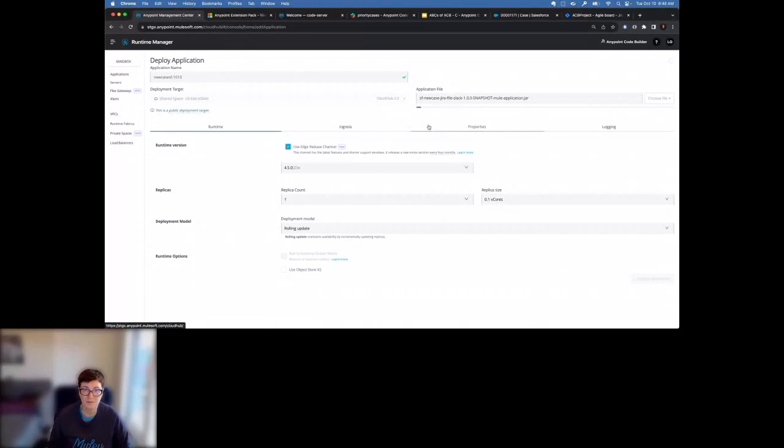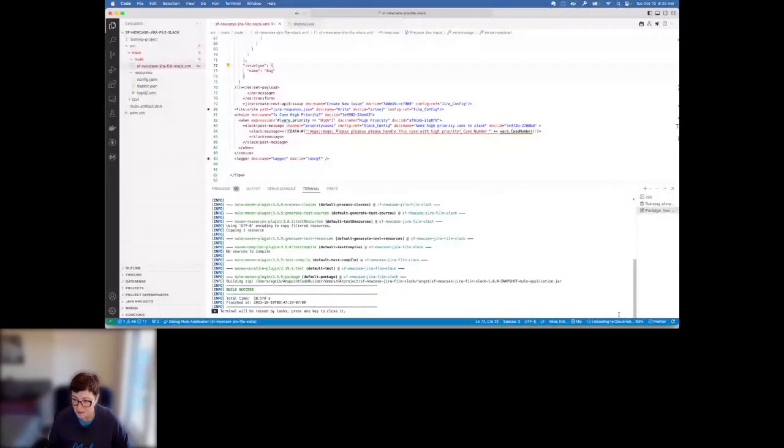So again, deployment takes a little while. We will get back to this. Down here, this is still uploading it to CloudHub. And I will get back to Runtime Manager in a little bit and confirm that this has all been deployed.